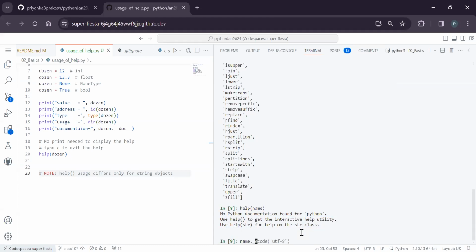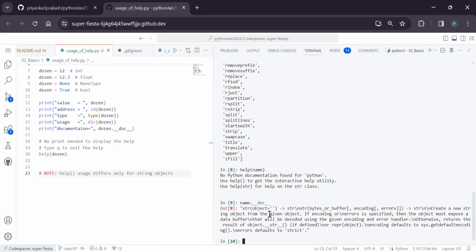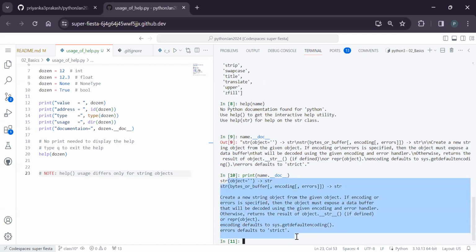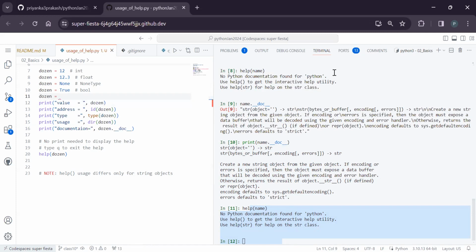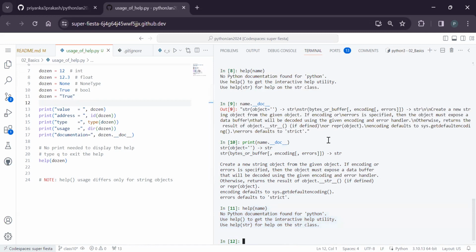If I ask name dot __doc__, you get some kind of documentation. For better understanding, if I use a print statement, you can see that. For strings, if you pass the doc, then it works perfectly. It is giving the documentation. But when you're asking help, why, sir, is it not giving? That is what you need to understand. So here itself, if I say dozen is equal to the same value, but like a string, then you can notice the difference.